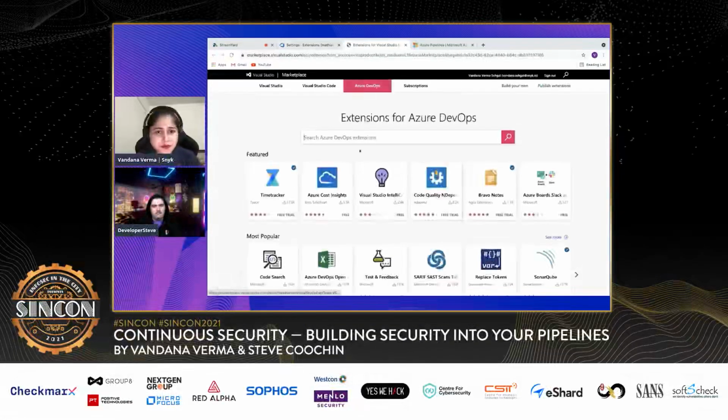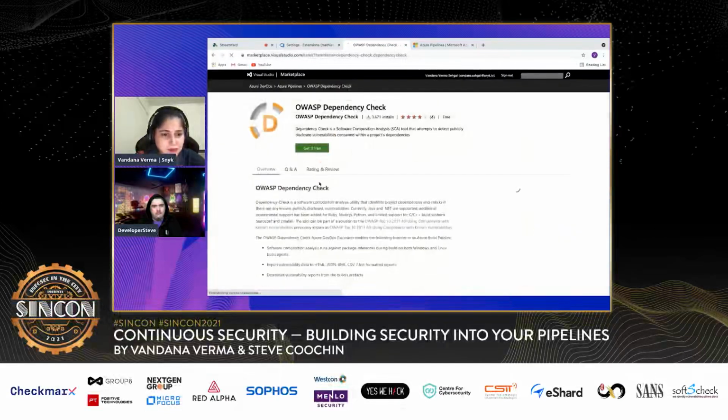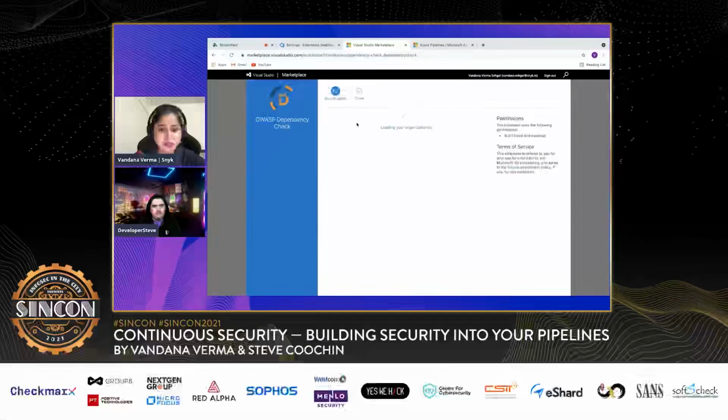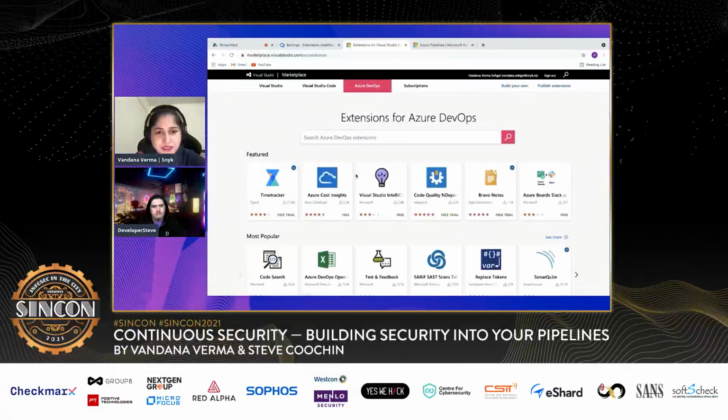I'm going to go to the browser store and say dependency check. Now here I can see that there are some of them, and it's OWASP dependency check. I'm going to go ahead and get it for free. Even though I have it installed, it's going to check whether I have it or not. I'm going to say your download has started. So it has actually started.